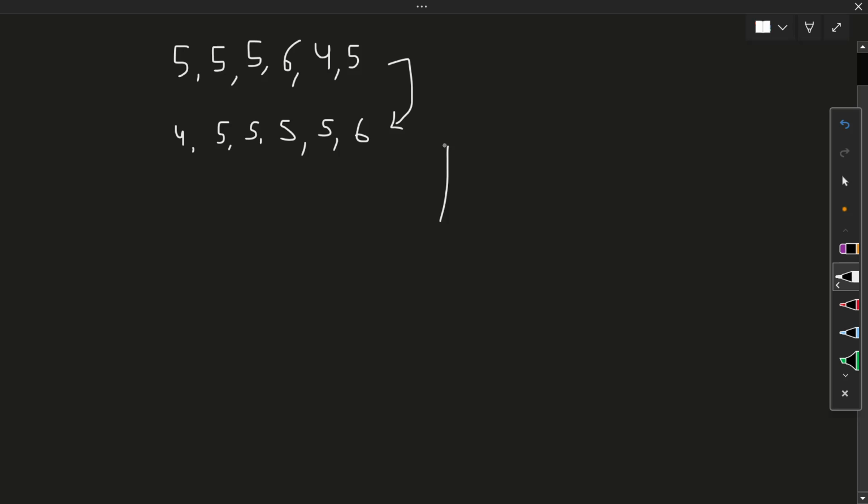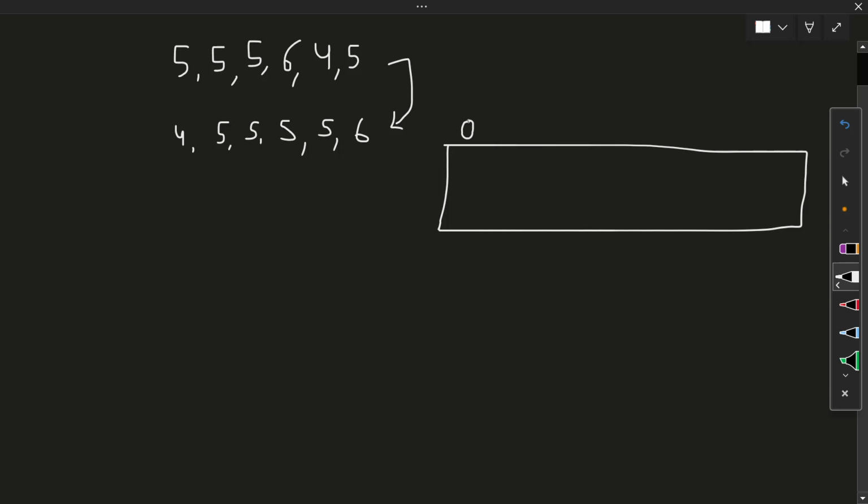So in this approach, we build an array or vector. We need to put an element according to its frequency, and the maximum frequency we can have is n. So we need index access up to n. In this case, n is 6, we have 6 elements. So let's build an array of length 7.